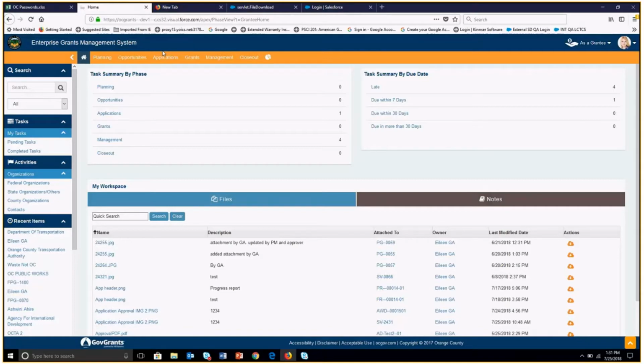So let me give you first an overview of how to navigate throughout the entire system. Like I said, on the top we have a top navigation section that includes a Home tab that you see right here, and 6 tabs that represent the grant life cycle. It's planning, opportunities, applications, grants, management, closeout. The final tab is an analytics tab that enables you to get to the reports and dashboards if you have some. On the left-hand side, we have what we call the left-hand navigation menu.